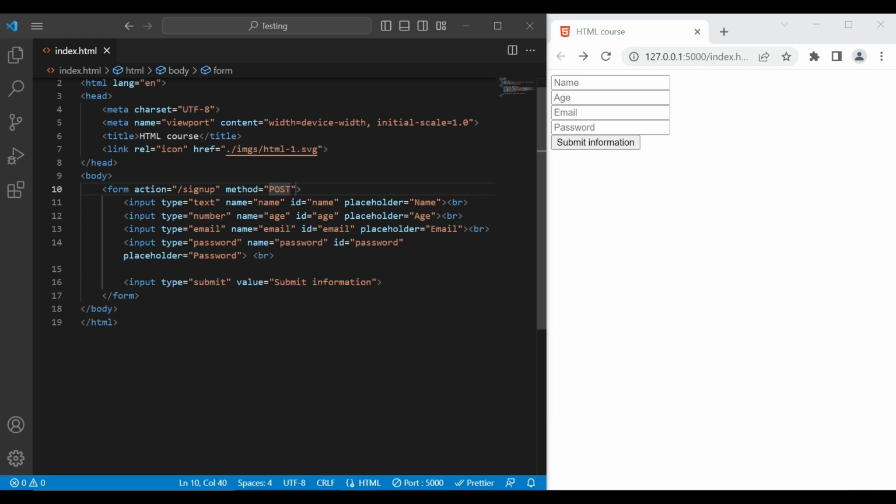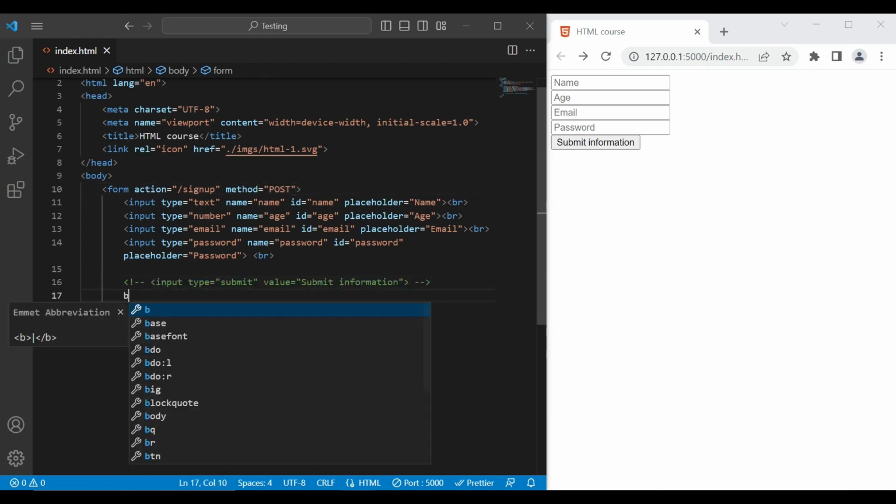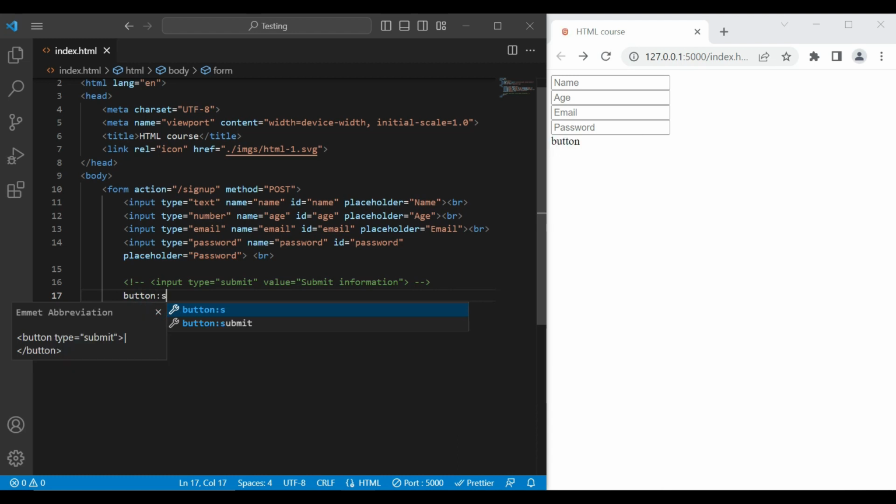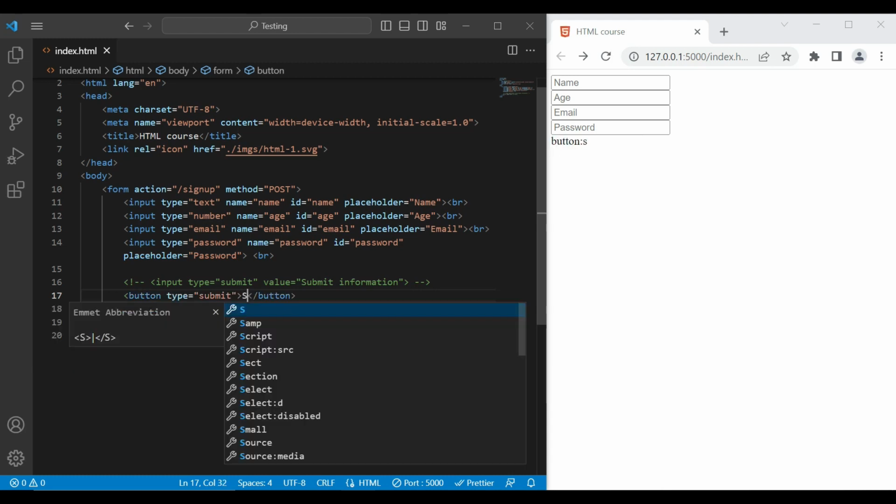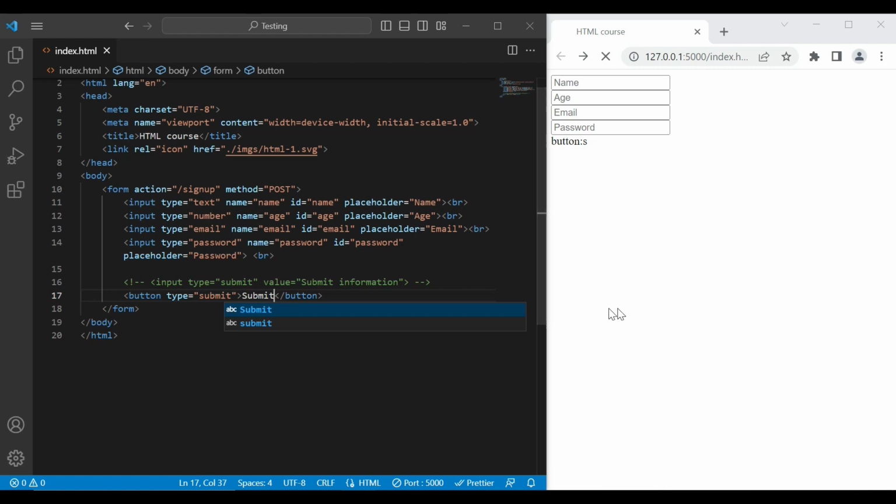By the way, the last thing you need to know is that you can switch this input type submit to a button type of submit as well. Submit. It will do the same job for you. Input type submit or the button type of submit. Okay, just to let you know that.